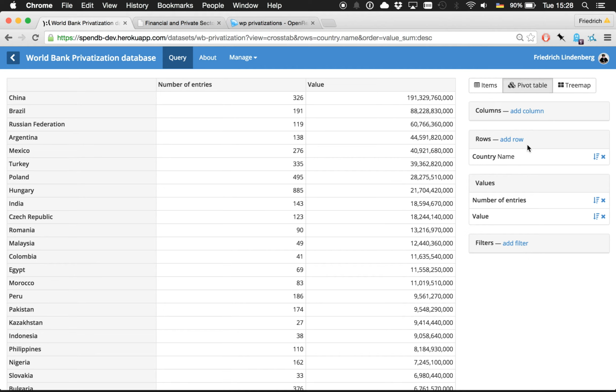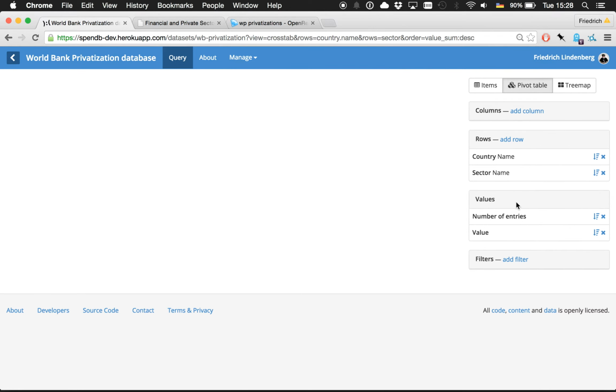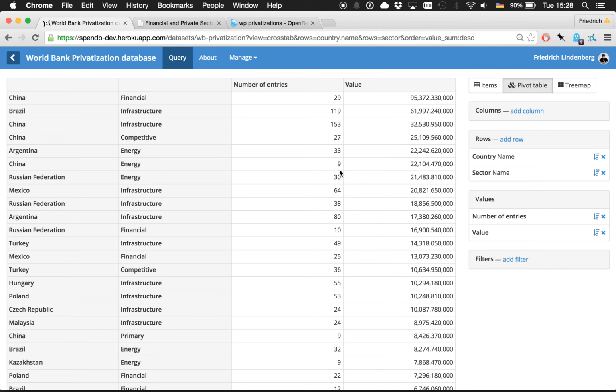I could even go in and add a second row and say, for example, the sector, but this is probably going to get a bit crowded now. Let's see. China financial sector still on top, 95 billion, 29 different entries in the privatization database. So now you can see this is kind of split up both by the country and by the sector.